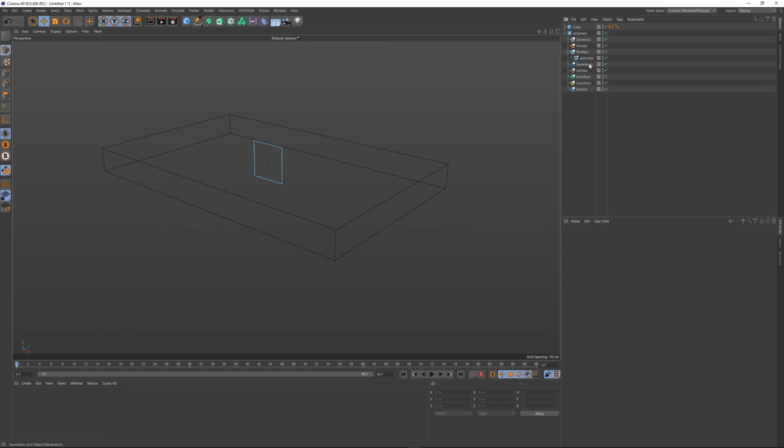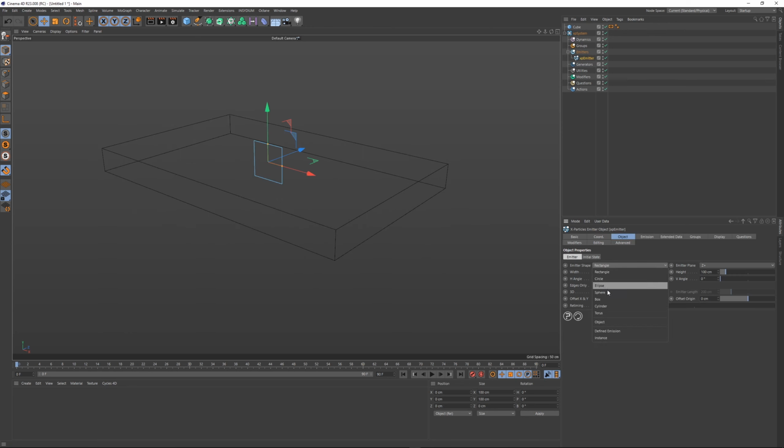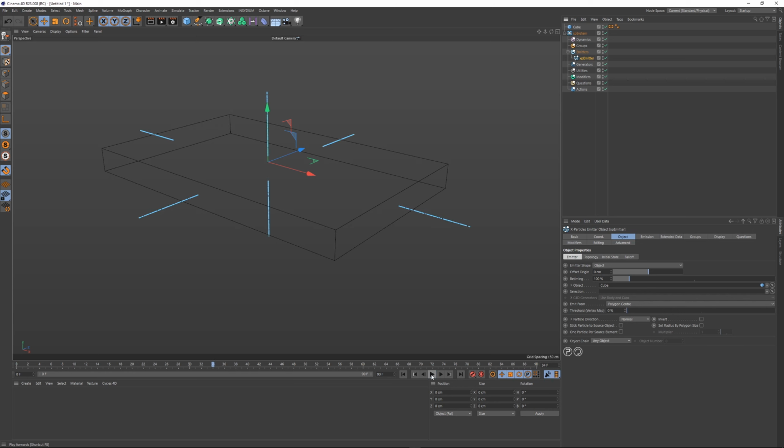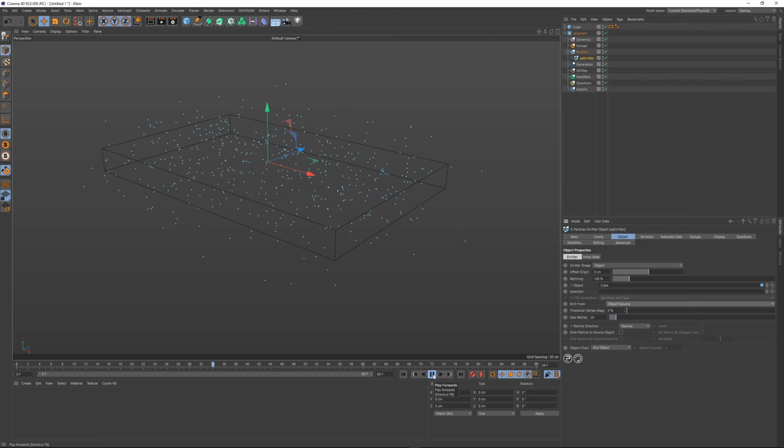What we're going to do is change the XP emitter here to object, and then change it to the cube. If we hit play, you're going to see it shooting out the middle of each face. We don't want that, so we're going to change the emit from to object volume. Now if we hit play, you'll see them spawning in the middle, but shooting outside the boundaries.